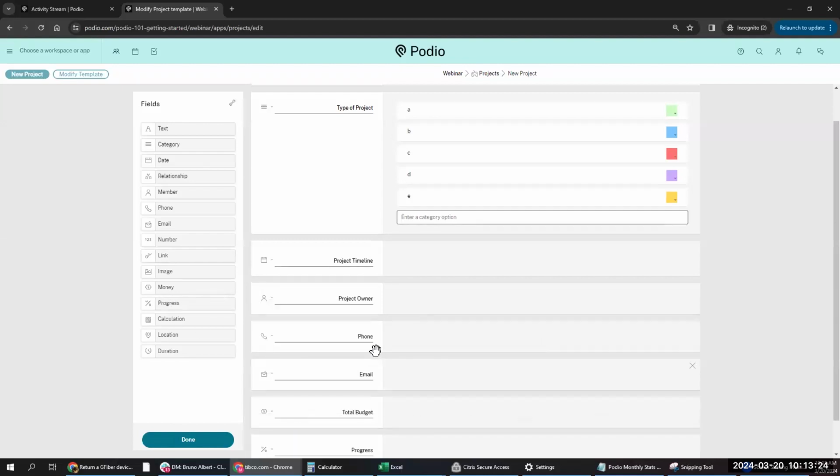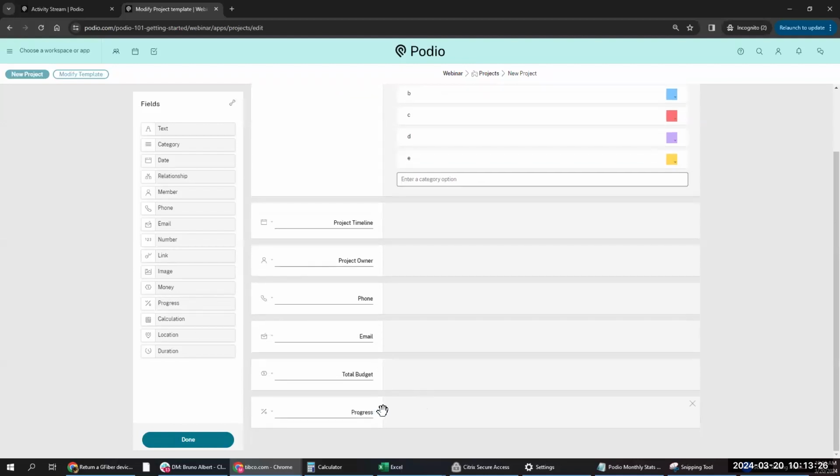Progress, nice little progress bar. This can be either manually moved, if you feel like you're X amount percentage of the way done with any sort of task, or that can be automatically updated, which we will cover in our 201 webinar, which will be early next month. I believe that's April 10th, if anyone's interested in attending that one as well.